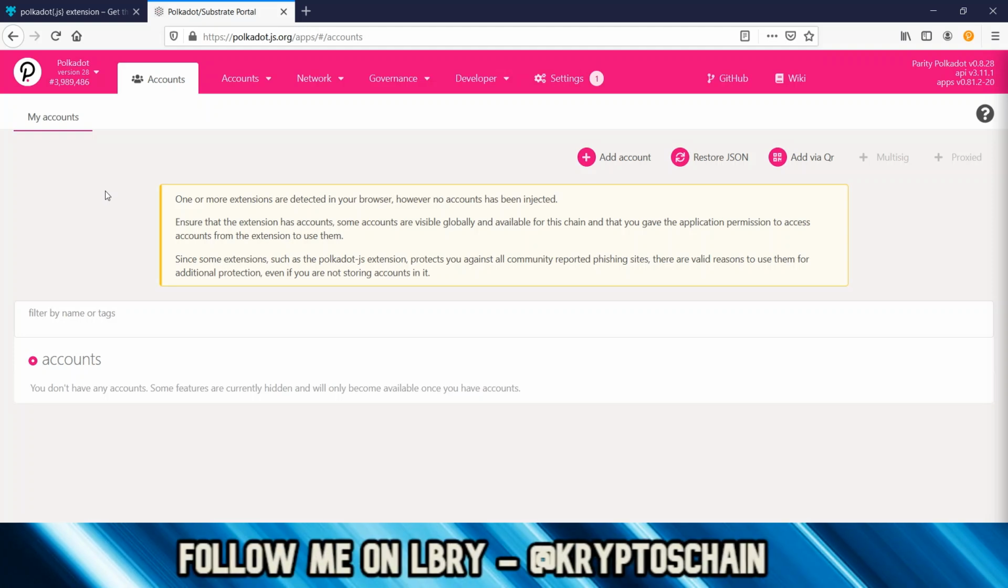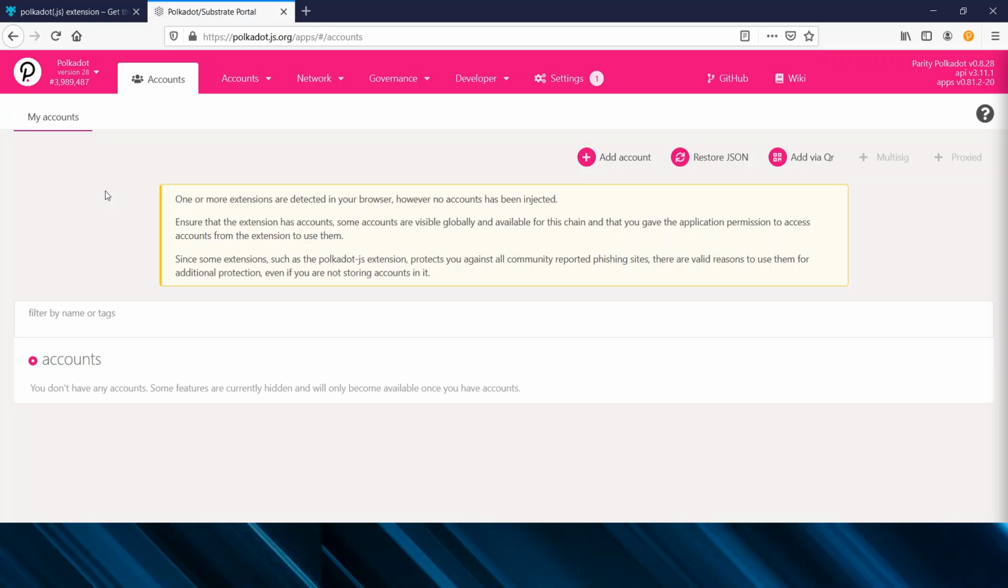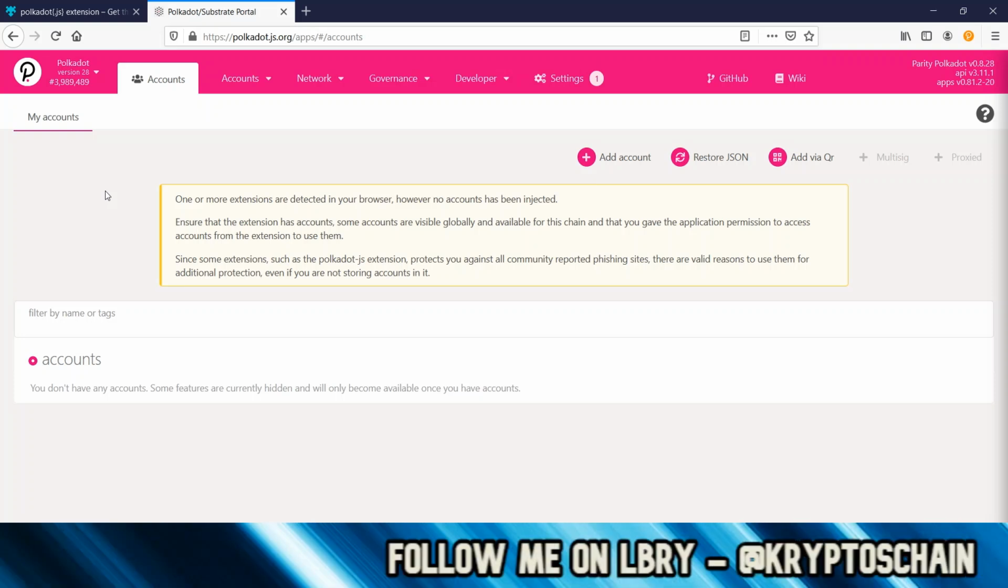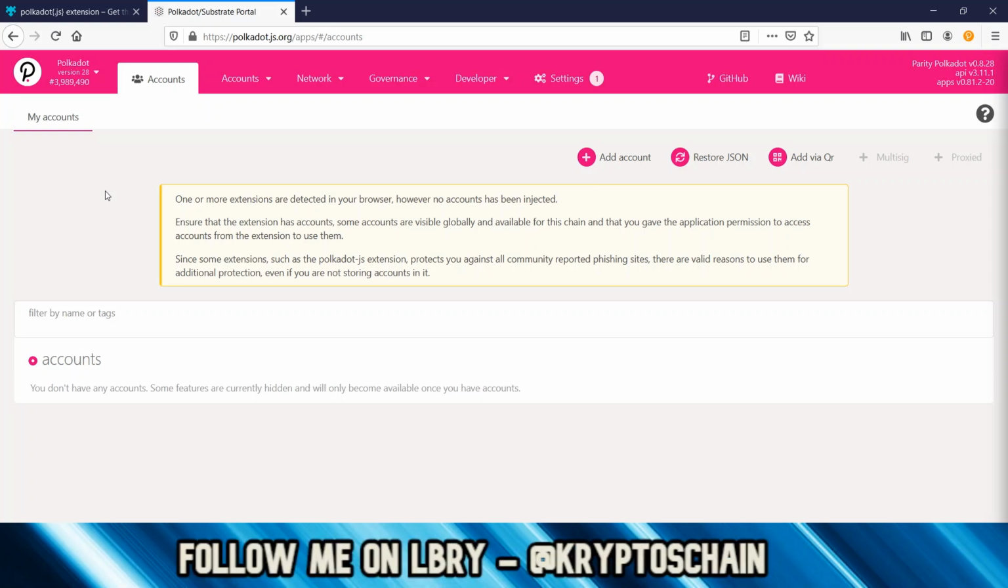polkadot.js.org/apps. Again, the link will be found in the description of this video, and I'm going to show you how to set it up, how to get the extension set up as well, because you do need the browser extension, be it for Mozilla, be it for Google Chrome. It depends which browser you're using. It does support both of these browsers. So again, that's why I'm doing this for Mozilla as a separate browser to have a brand new installation.